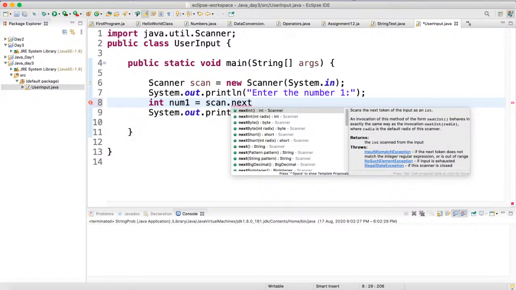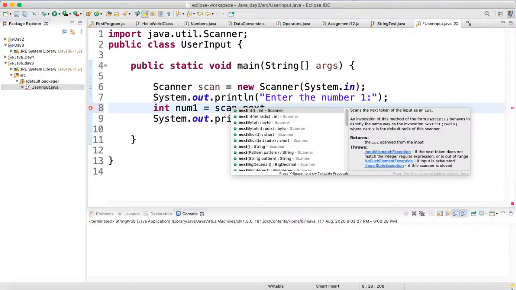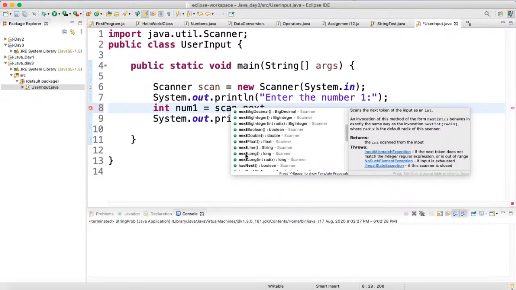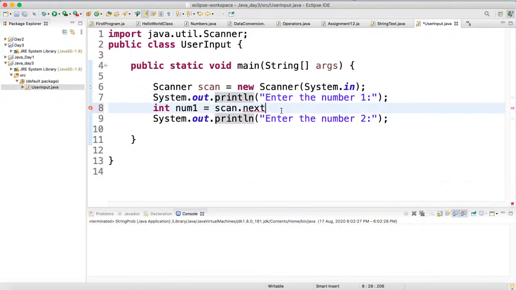So you can see here also, right? I'll just zoom in. You can see these different methods: nextInt, nextShort, next, nextDouble, nextFloat. Whatever we want, based on the data type, we give the next method. So here, if you want to read an integer, we'll just say nextInt, and it will give us an integer number.